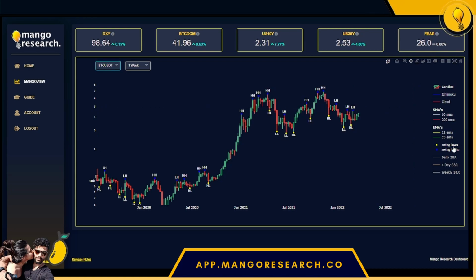Now for the next set of features, this is where things get extremely exciting. The next set of features are only for premium dashboard users. They're very powerful, so it makes sense. Now the next set of features, guys, is automatic support and resistance features. We have daily SNR regions, and by the way, guys, these support and resistance regions can be toggled on any time frame that you're looking at.